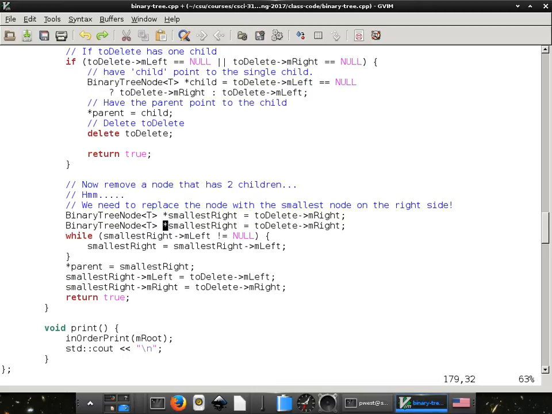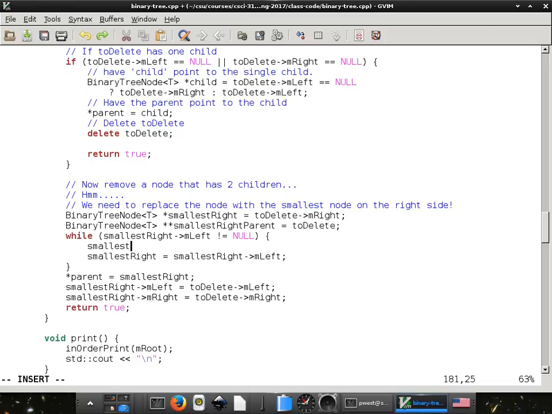Let me give you a hint. Pointer to it's m right. Smallest right parent. So remember that whole pointer thing? Oh yeah. You okay, Sydney? Yeah. You looked really sad when I did that for some reason. Smallest right parent equals smallest right. Okay, we need a reference there.